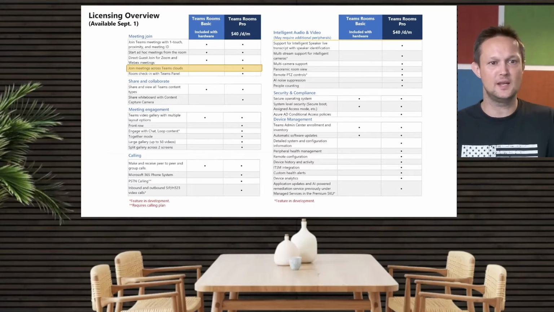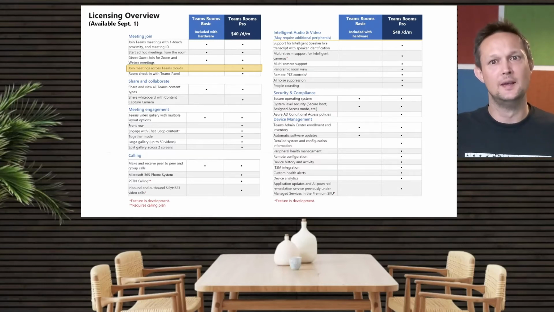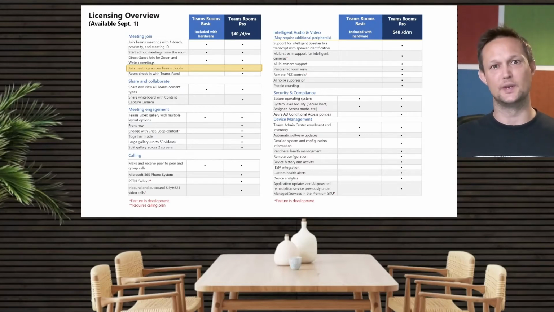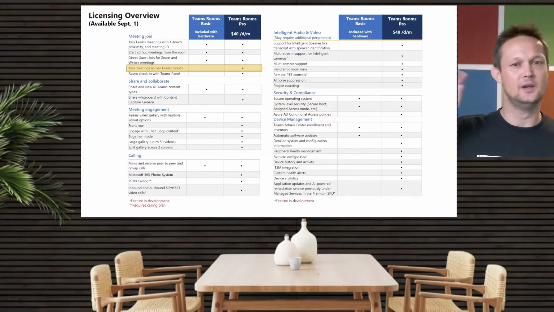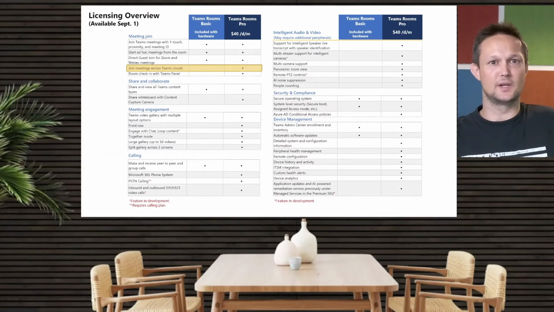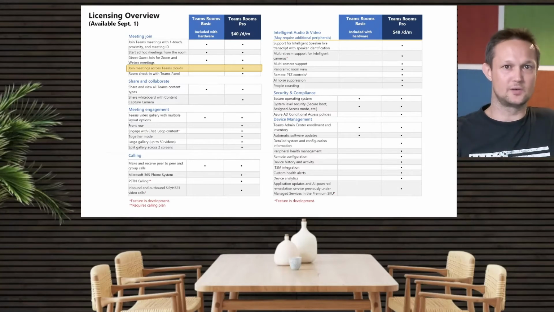So join meeting across Teams clouds. The question was then, are we then not allowed to call to another tenant? So cross organizations, yes, you are still able to, but you would not be able to call from a commercial cloud into a secure cloud. So basically, if you're having a secure cloud GCC, then you would not be able to call across clouds either to the commercial or vice versa.